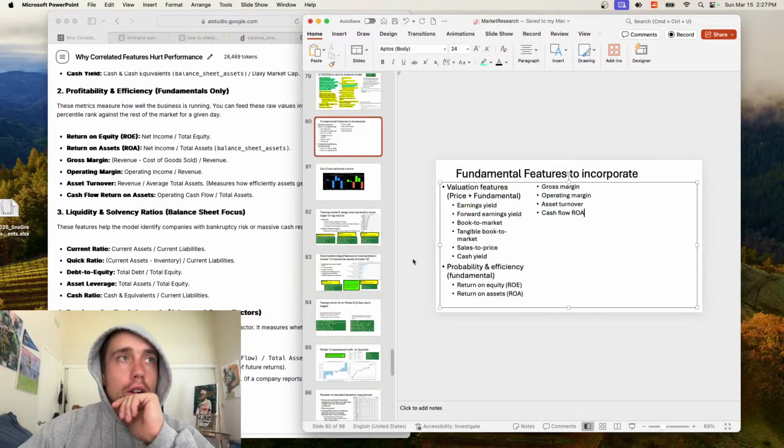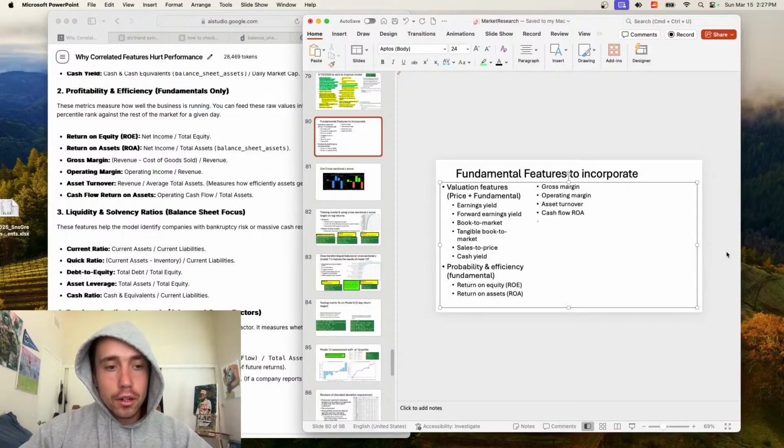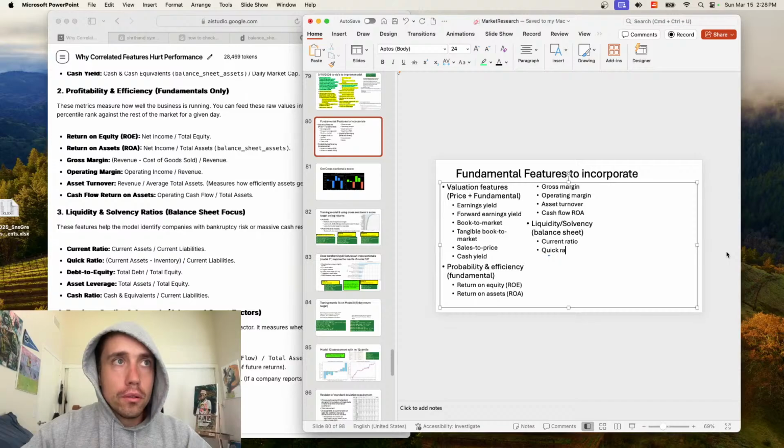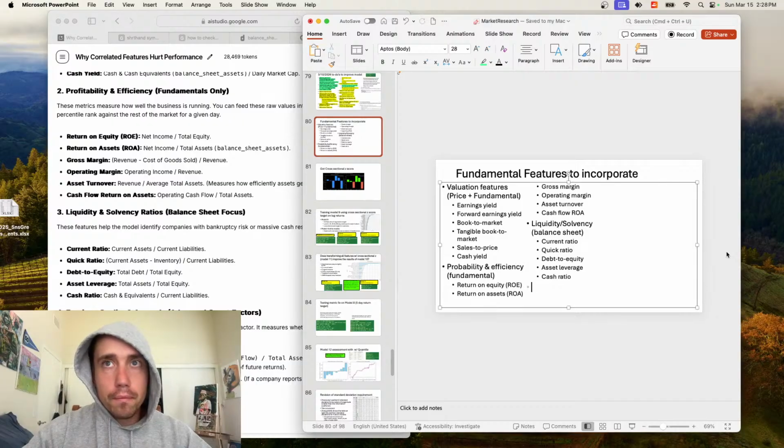Okay, so cash flow, ROA. Now liquidity / solvency, which is from the balance sheet. So current ratio. We want quick ratio. We want debt to equity. We want asset leverage. We want cash ratio.